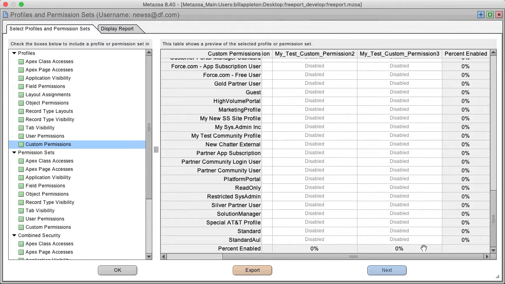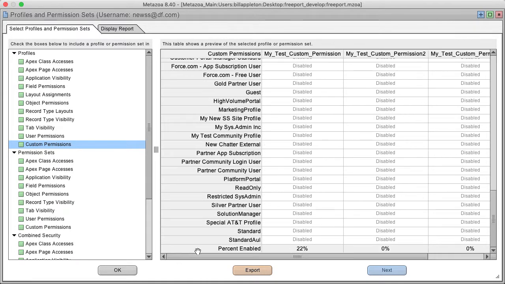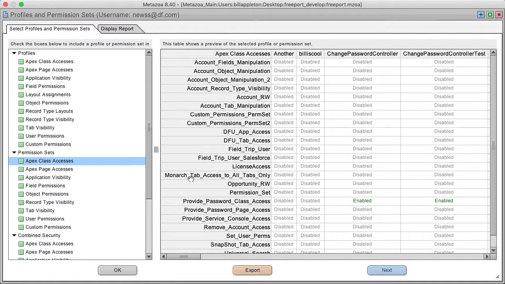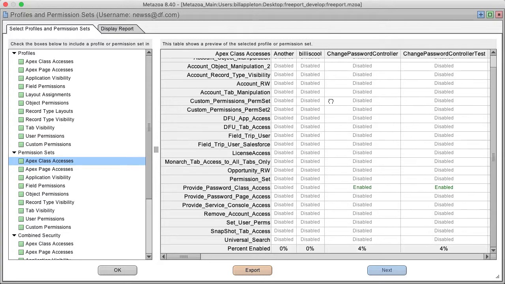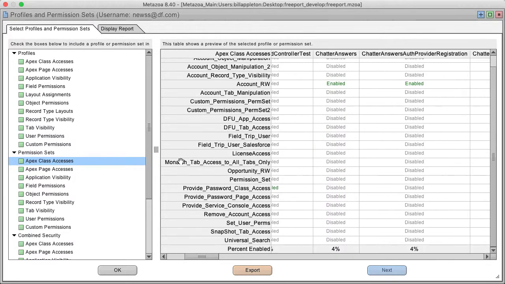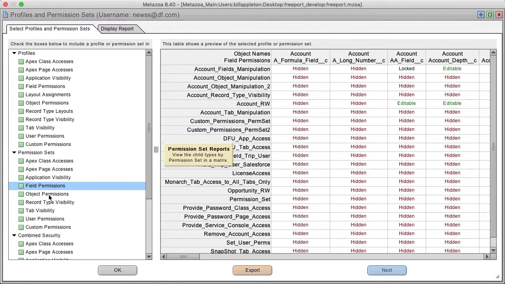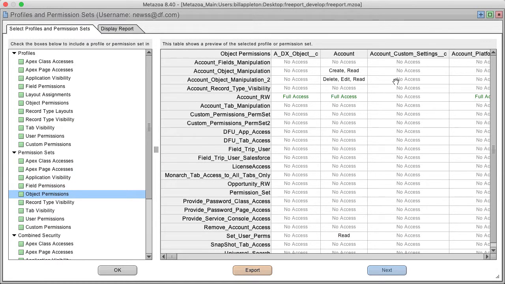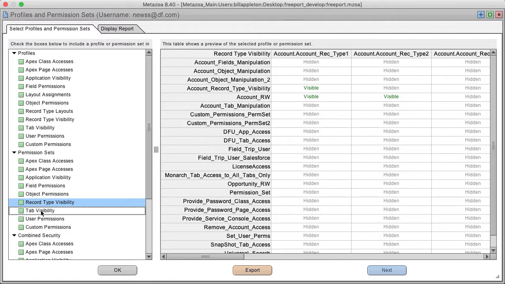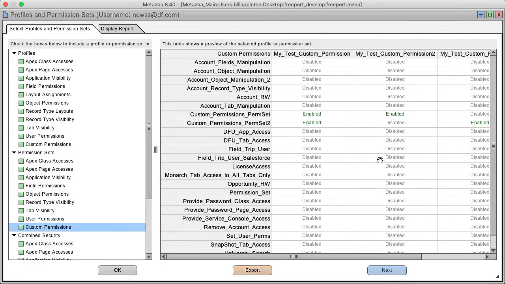In the last column and in the last row, it'll actually show you the roll-up of what percentage of profiles or permissions are enabled or disabled. It also does reports for all of your permission sets, and once again the permission sets are in that first column, and then all of the different, in this case Apex classes, are listed across the top. And you can show application visibility, field permissions, object permissions, create, edit, delete, etc., record type visibility, tab visibility, and user permissions as well for all of your different permission sets.